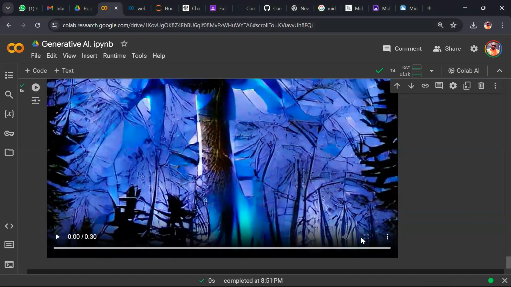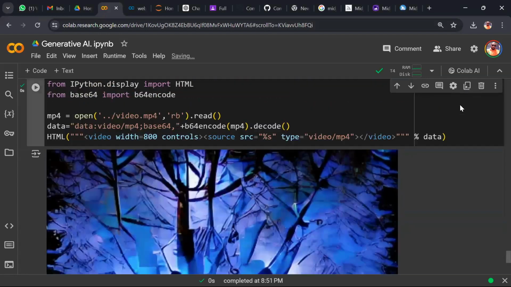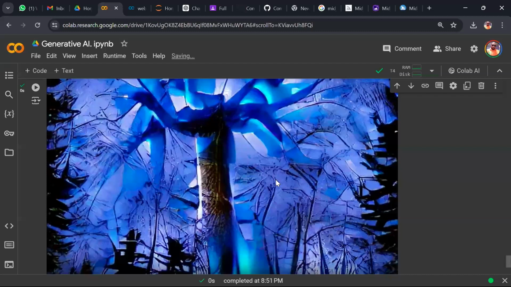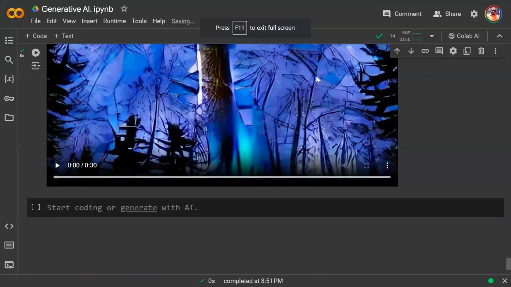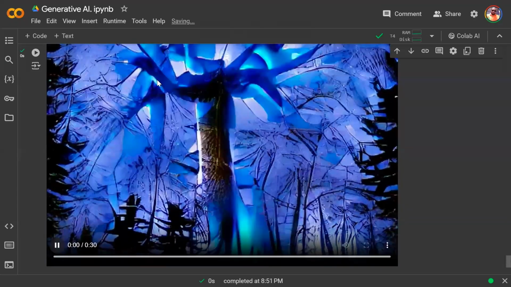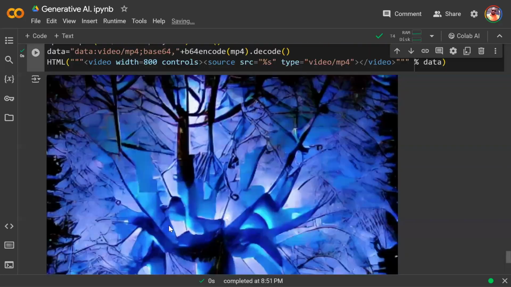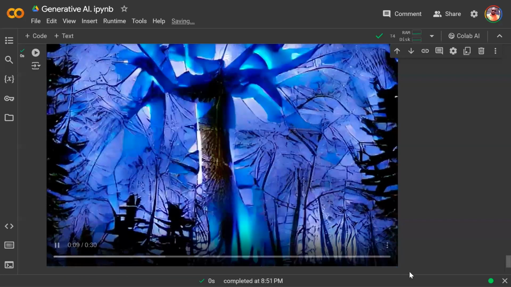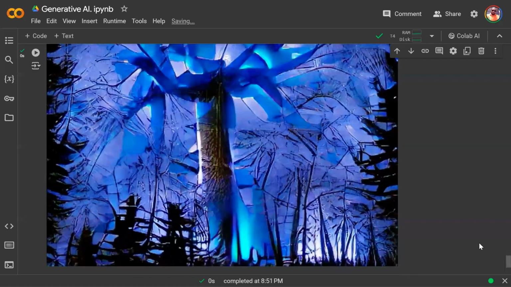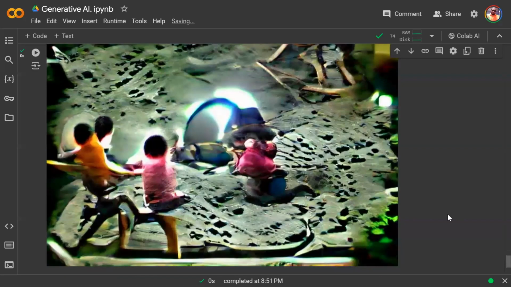Let me download it as well. You can watch this now. And here, F11, and just scroll down. Let's play the video here. So the first thing is a blue tree in the forest. Okay, see, after some time it will change the scene. See this, the kids are playing on the moon.